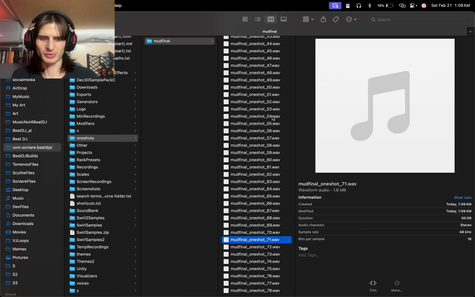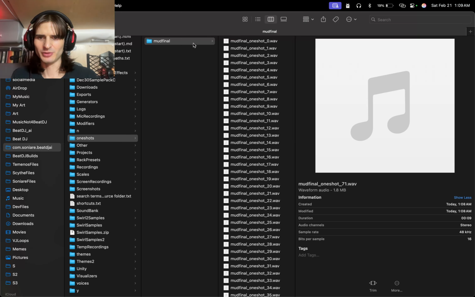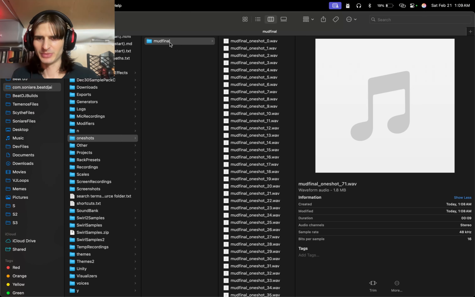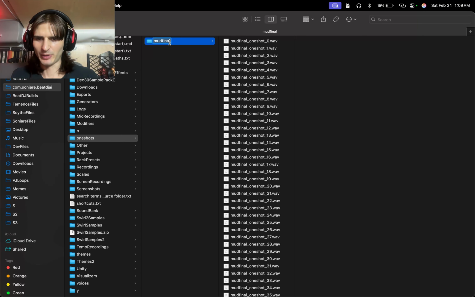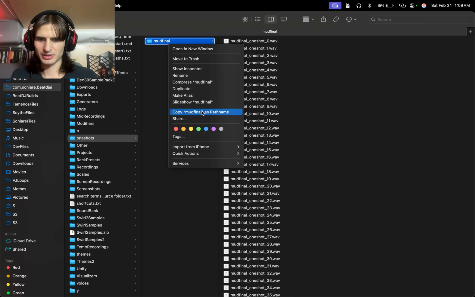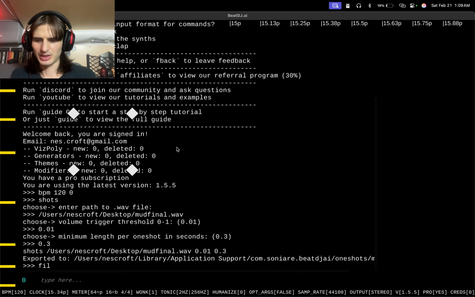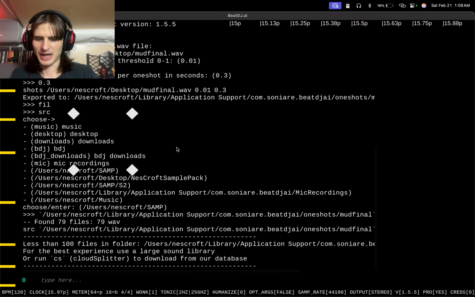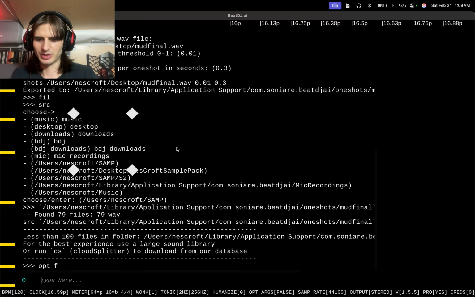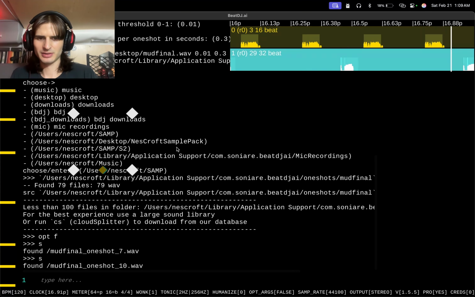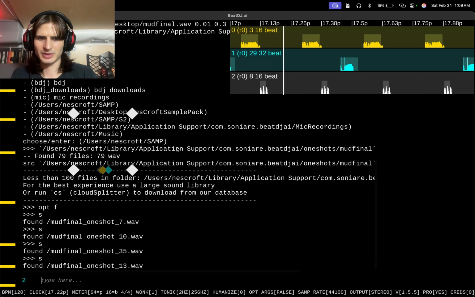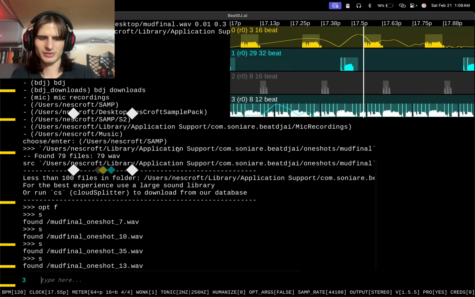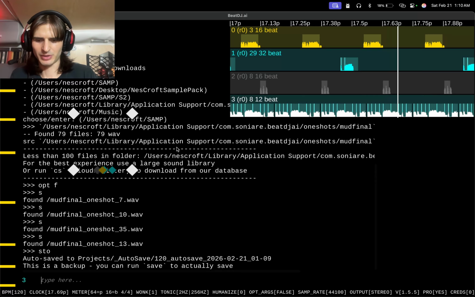Now we have these one-shots and we can drop these into our bdj sample library and start messing around with them. I guess I could show a little demo of how that works real quick. So what I could do is copy this path name, and if I go to bdj and type source and then paste in this path, now it just loaded in all my samples that I just created, and I can just start to load in random sounds and start to sort of resequence them if I want. So that's the end of the video.